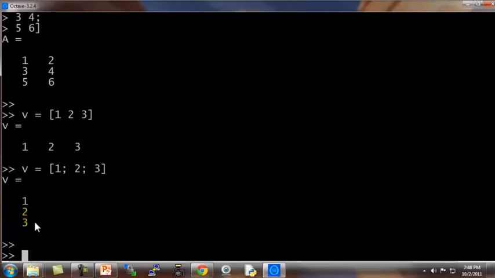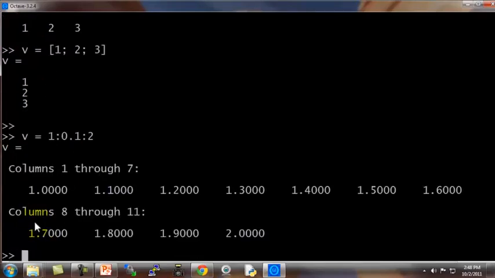Here's some more useful notation. I can also set v equals 1:0.1:2. What this does is it sets v to the bunch of elements that start from 1 and increments in steps of 0.1 until you get up to 2. So if I do this, v is going to be this row vector, or this is a 1 by 11 matrix really. That's 1, 1.1, 1.2, 1.3, and so on until we get up to 2.